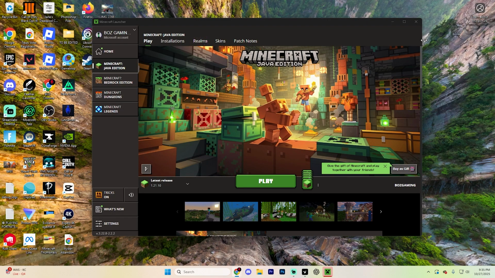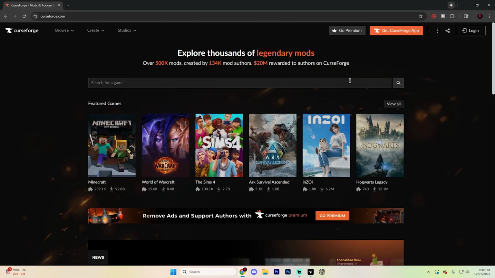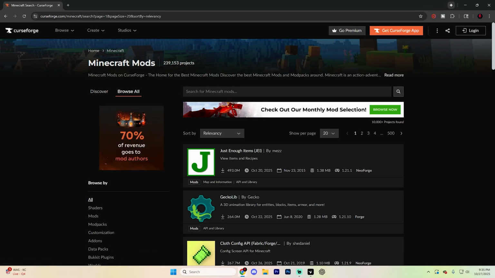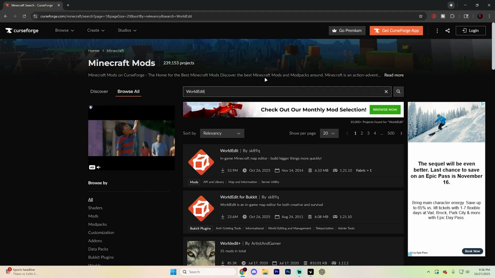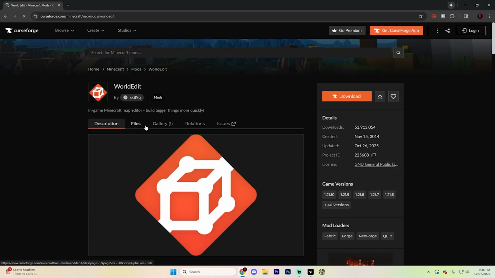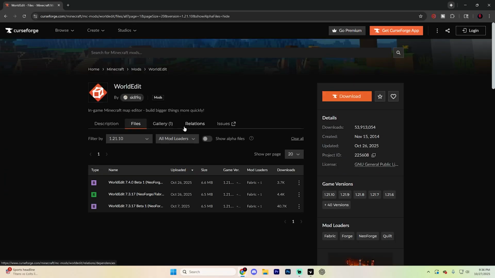But first things first, if you have Minecraft open, and yes, this does include the launcher, go ahead and close out of it. And what you're going to want to do is open up a web browser of your choice and head to curseforge.com. From here, select Minecraft, choose Browse All, and type in WorldEdit. Hit Enter, and to filter, select the top option and then go into the Files tab. For the game versions, select 1.21.10.